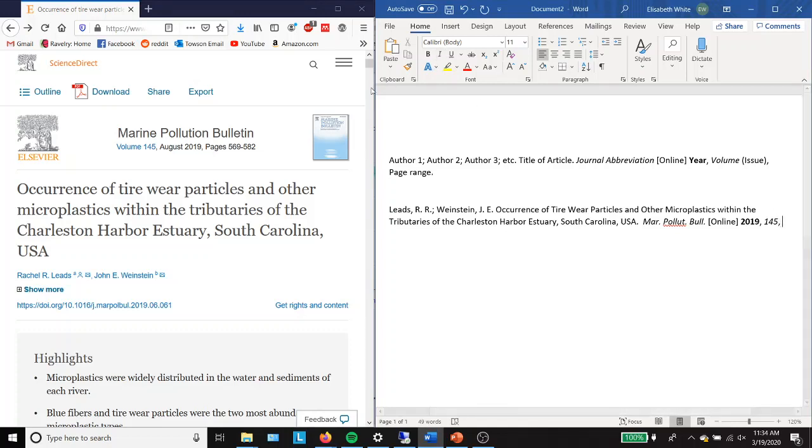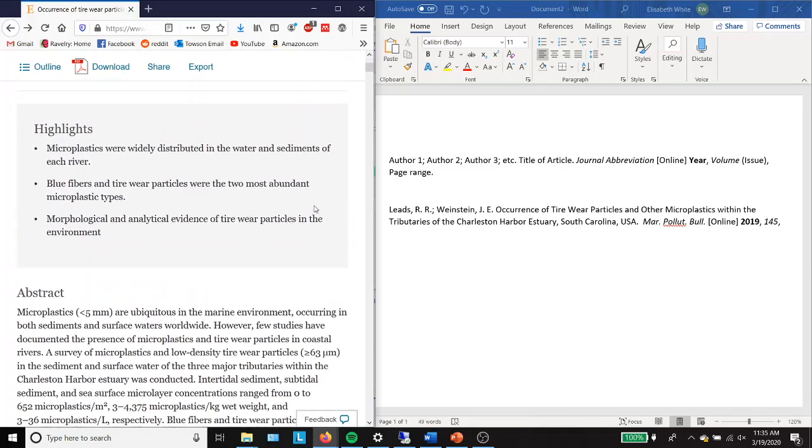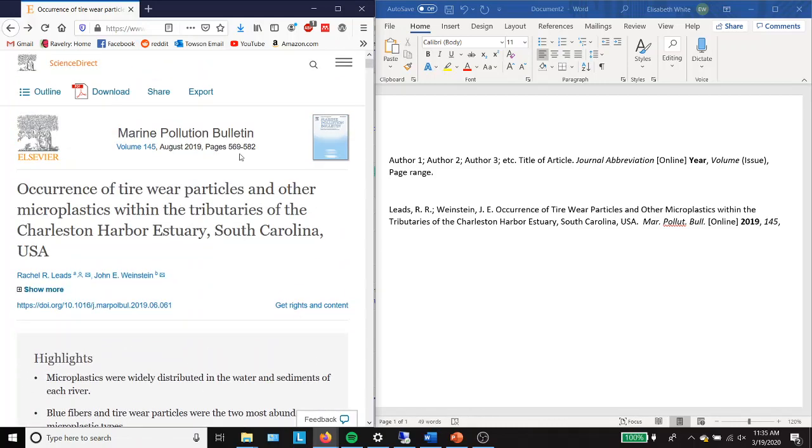And then our last step is the page range. So even if it's an electronic journal article, it is usually going to have a page range for you. So if it's something where you downloaded a PDF from a database, then the page number should be clearly labeled. Or if you're just viewing the article in your browser, like we're doing with this one, the page number will often be listed towards the top. So here I can see it's page 569 to 582. So I can copy that into my citation. And then I end the whole thing with a period.